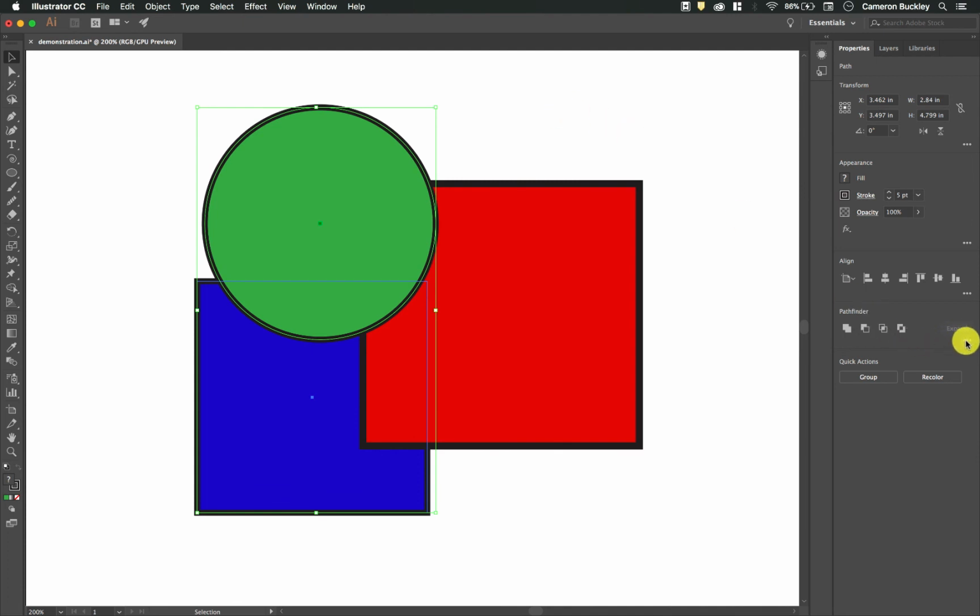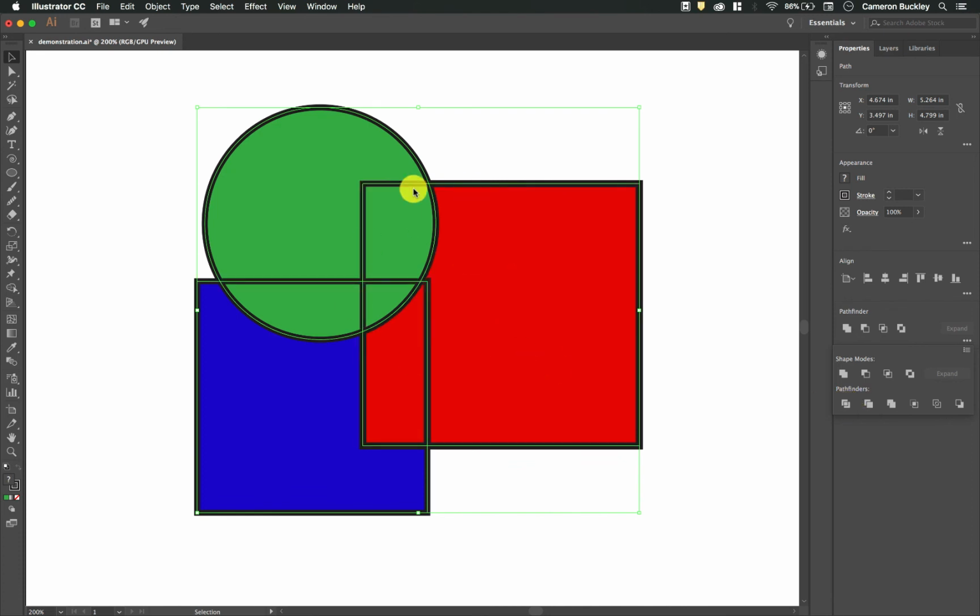Now to get to more Pathfinder options, I simply click this dot, dot, dot, and there's other Pathfinders in here. Now these do not work in the same way. These are destructive, so use them with caution. You can use them, but just use them with caution. So I'm going to go ahead and select all 3 of my objects, click this dot, dot, dot, and let's do the divide command. Now the divide command is really interesting.